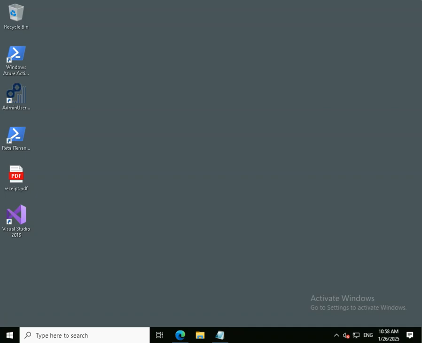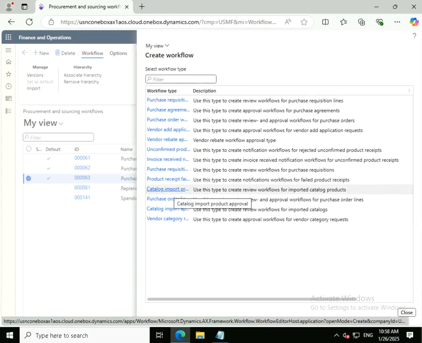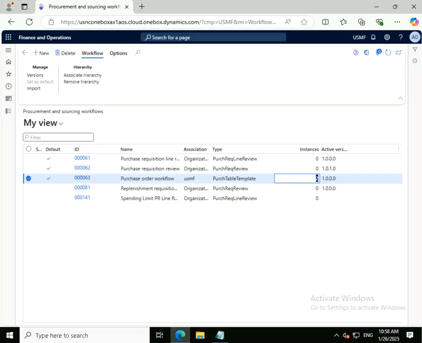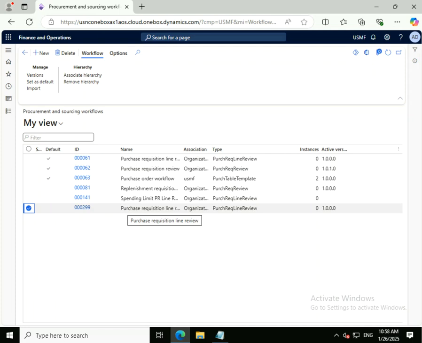Now we'll go and open the F&O page. Click cancel, and refresh it. There is a refresh button in the action pane. Refresh. See this one, there is a new one here. The new workflow we created now, and it mentions version 1. Right. So this is the way you create a workflow, or you can edit and amend the workflow as per your requirements.